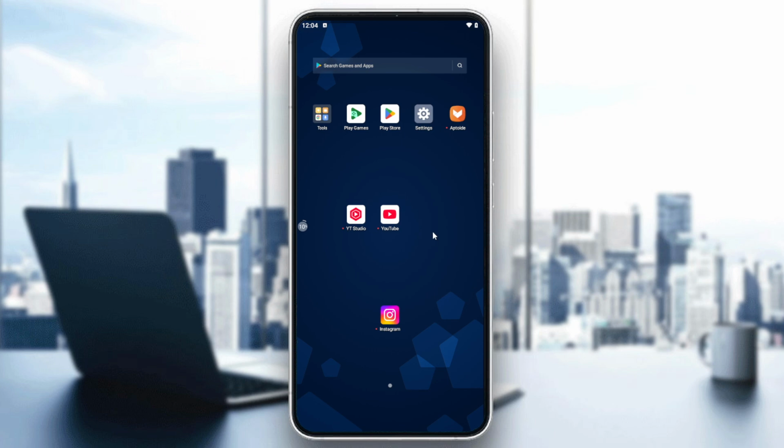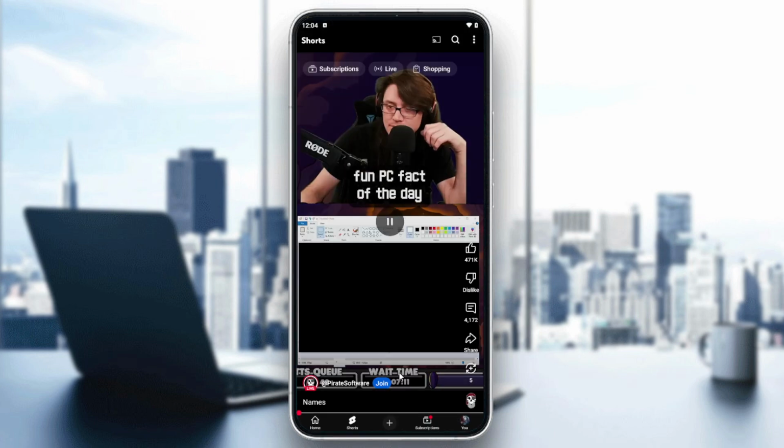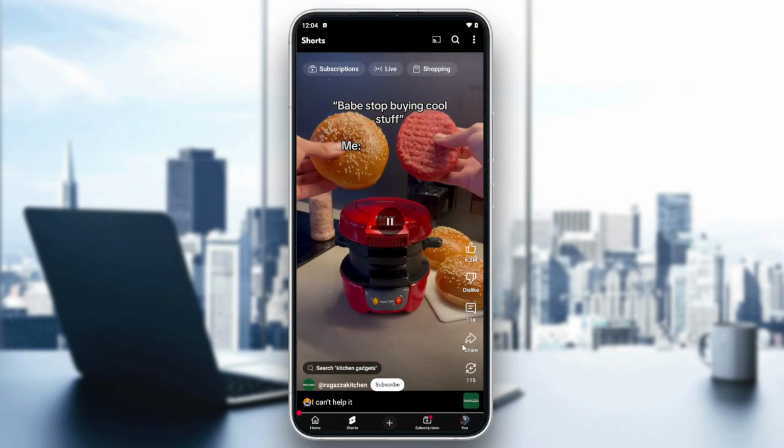So basically, all you need to do is to download the Shorts. So here in the YouTube app, we will just need to go to any Shorts and download any Shorts in YouTube. So here, I'm just going to click on share and then I'm going to copy the link.